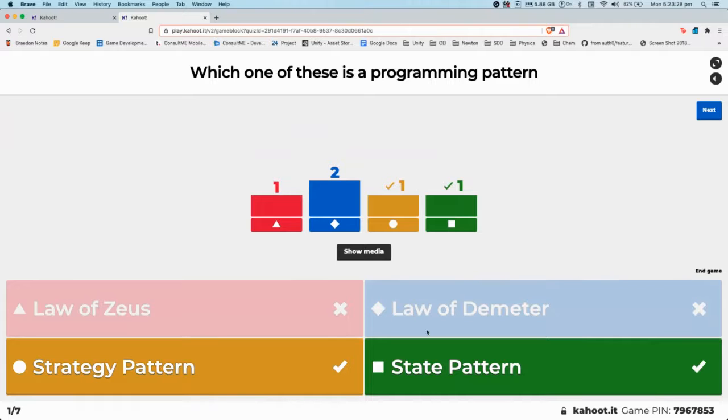So to begin with, law of Demeter isn't a programming pattern, really, because it isn't necessarily a pattern that you apply. It's just a principle that you abide by. Law of Zeus is just funny because Zeus is Demeter's brother. I mean, let's be real, his Greek god's husband's probably somewhat correct at some point.